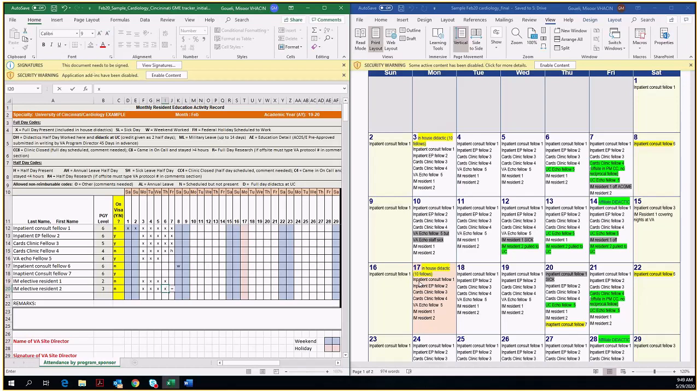So let me show you this. In-house didactic, so they were here. Fellow 1 was a full day present, including in-house didactic. So why aren't Fellow 6, 7, 8, 9, and 10 on here? Because there are some other fellows who were in the building and had a didactic. The reason they're not listed here is because they weren't assigned here.